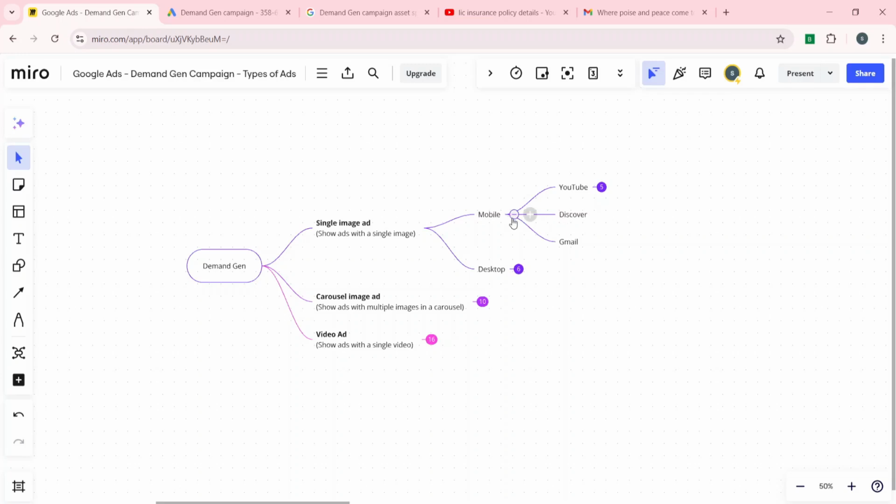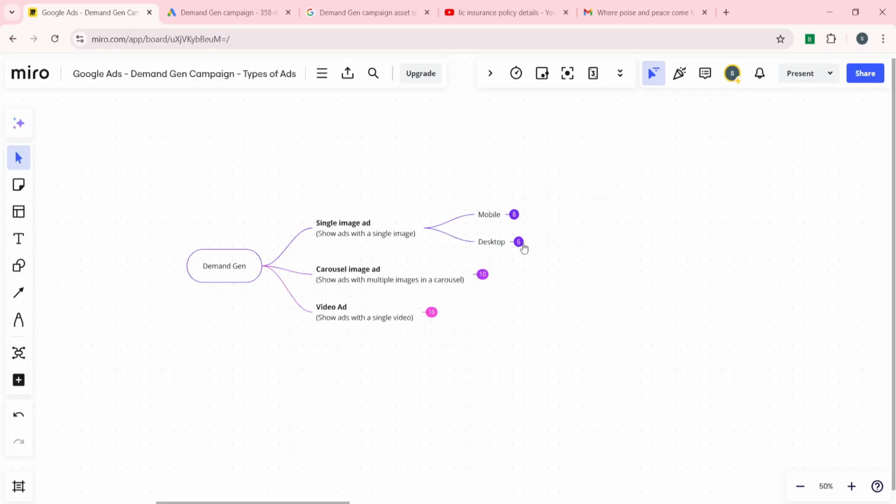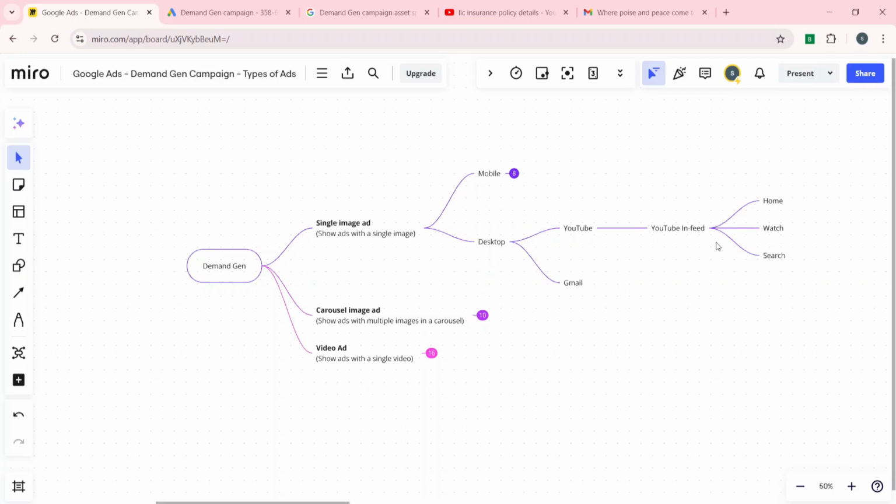You have seen how these ads appear, and next is the desktop. On the desktop as well, you have YouTube, and in YouTube you have infeed, home, search, and watch. In all these places your ads will appear, and in Gmail your ads will appear. Here there is one difference: for the desktop there is no Discover, because Discover is only present on mobile. Please remember this.